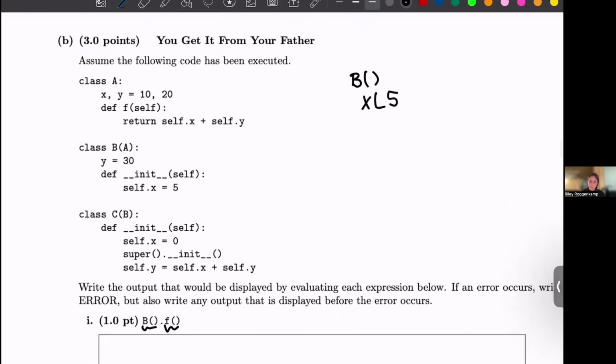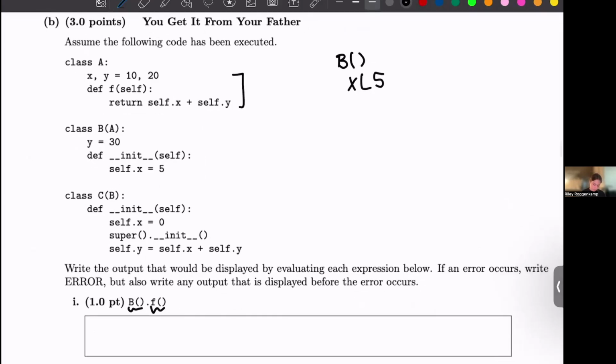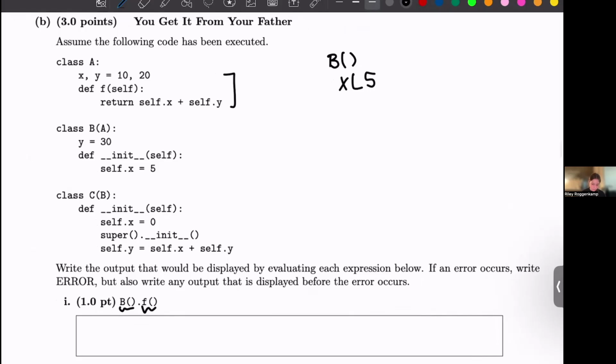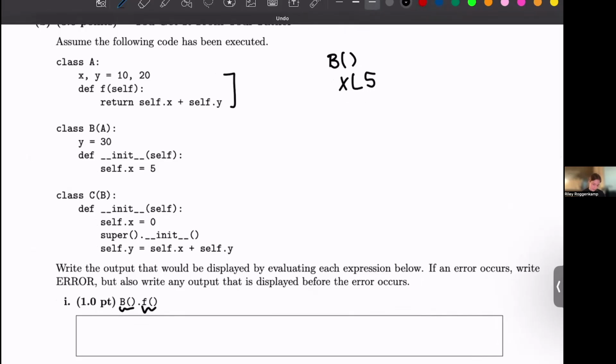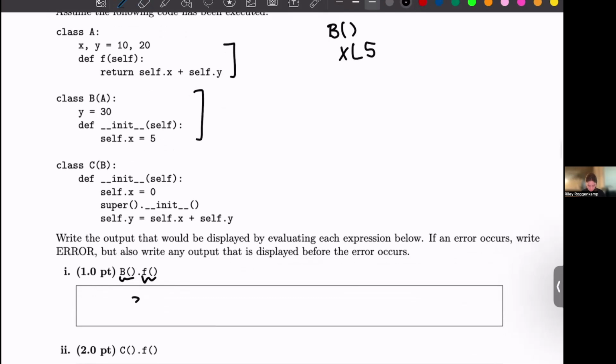So because this is a B object, we look in the B class. Is there an f function? Nope. That means we look in the superclass, which is A. And it says that we define f of self as returning self.x plus self.y. So we have self.x for our B value, right? And then to find self.y, we go back to looking in the B class. And because there's no y variable here, we're just able to get this y variable right there. So our result is 35.